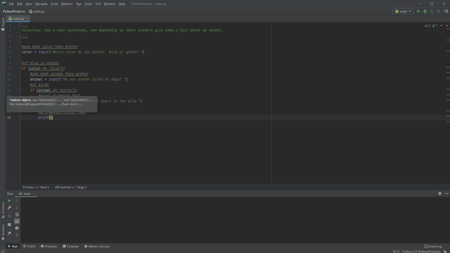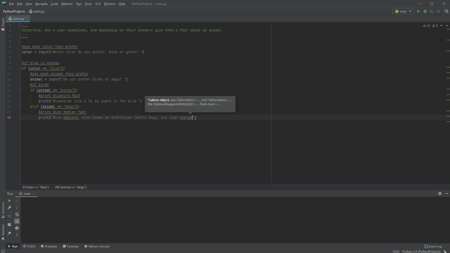Print blue healers, also known as Australian cattle dogs, are high energy and love having a job to do.